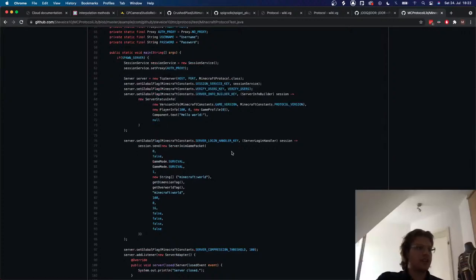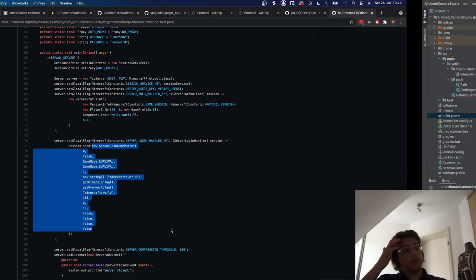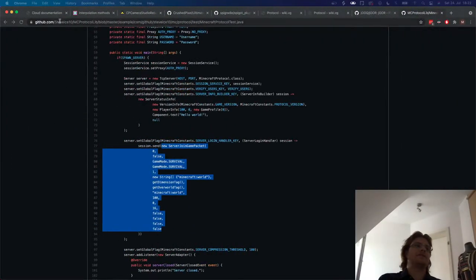It just allows you to create packets really easily with an abstraction. However, I don't have any boilerplate set up here to convert that into a Minecraft packet. It's not included, or Spigot NMS packet, whatever. It's not included in the library. So I'm just going to be using NMS here. But maybe one day I will write a library that completely replaces the regular protocol lib.